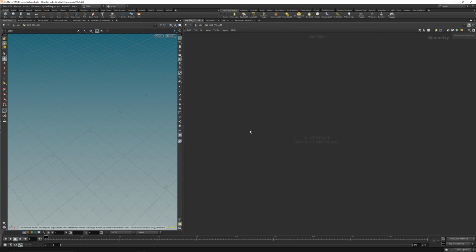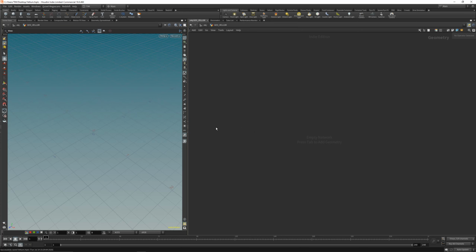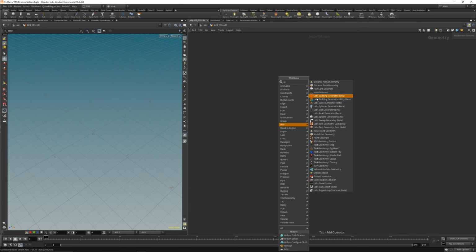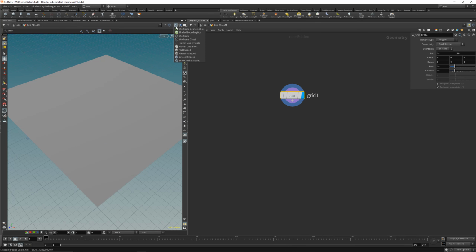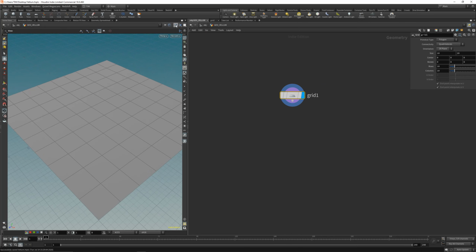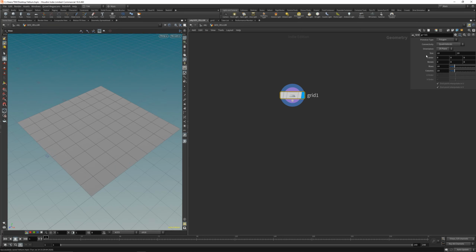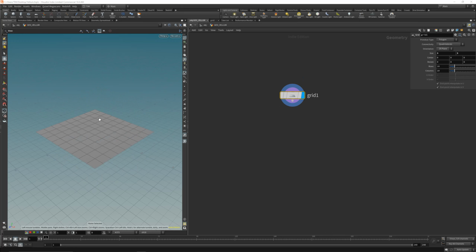a level. Cool. First of all, we need a geometry, so we'll place down a grid, a simple grid. For now, enable smooth wire shaded, it's up here, and we will scale it down a little bit. So maybe 3 by 3, I think that's enough.